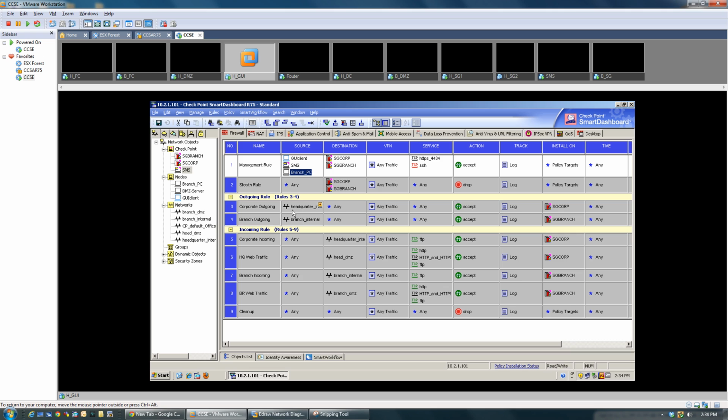Corporate outgoing, headquarter internal has got access to everything. Branch outgoing, branch has got access to everything. And corporate incoming has got access on the incoming traffic from the branch, or for that matter anywhere, has got access to only the FTP server. Similarly for this and this.